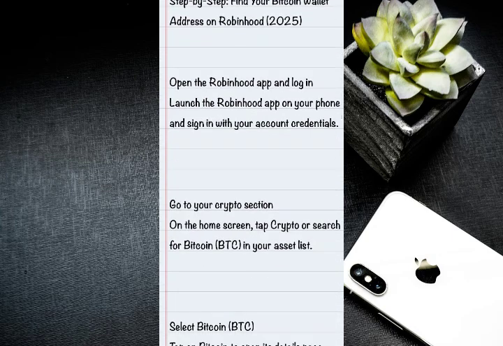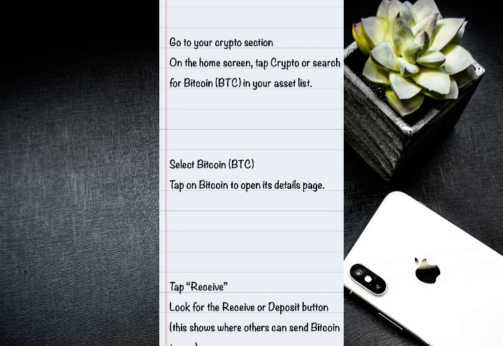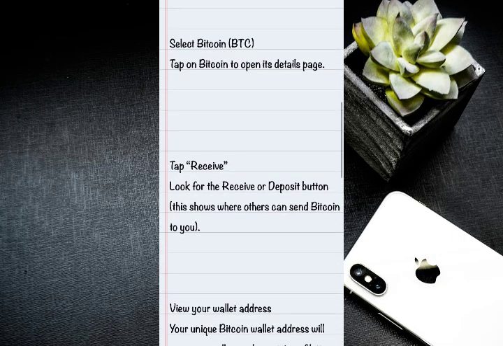Then go to your crypto section. On the home screen, tap crypto or search for Bitcoin, which is BTC, in your asset list. After that, tap Bitcoin to open its details page. And after that, look for the receive or deposit button. This shows where others can send Bitcoin to you.